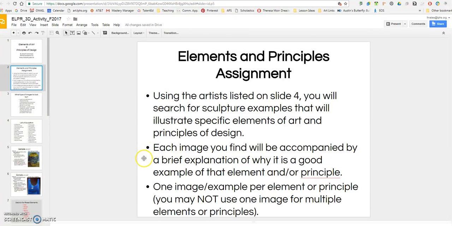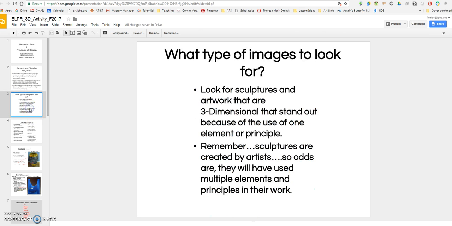Next, each image you find will be accompanied by a brief explanation of why it is a good example of that element or principle of design. In other words, I'll show you what that means in a second. Now, this is very important as well: one image or example per element or principle. You may not use one image for multiple elements or principles. You also can't use the examples I give you. So you have to find all these different examples. It's pretty simple. It's not that difficult.